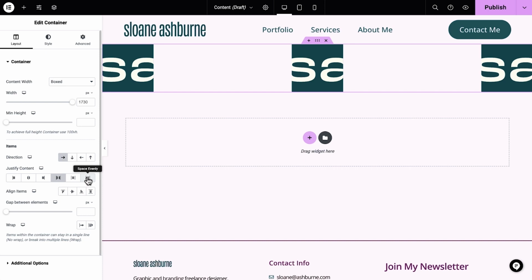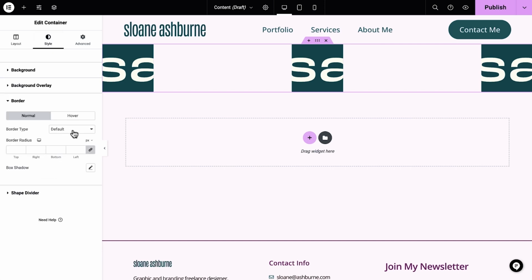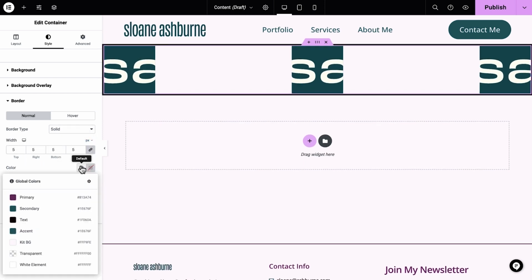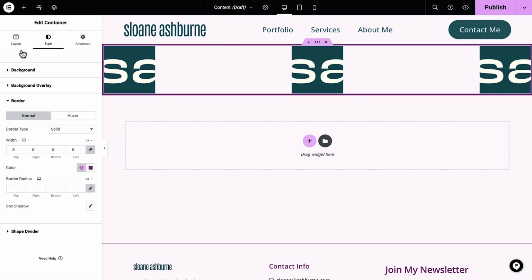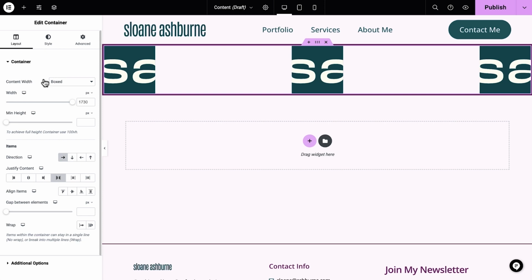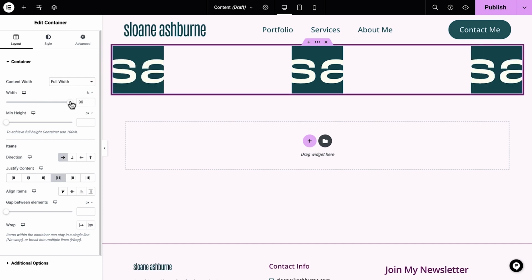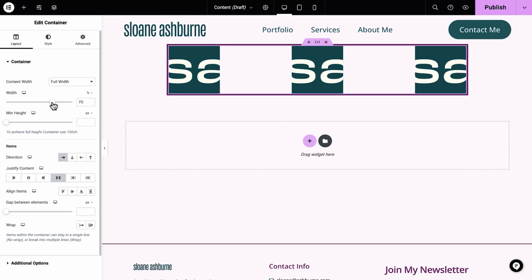Next, we'll cover container content width and min height. But first, I'll add a border to the container to help demonstrate the content width and min height settings. The default content width is set to boxed, which means that while the container always takes up the full width of our viewport, its content takes up the width specified here under Width. In other words, the content is boxed in to the container. If we change the width to full width, you can see from the border that when we adjust the width, the container itself takes up the specified width, but its content takes up the full width of the container.